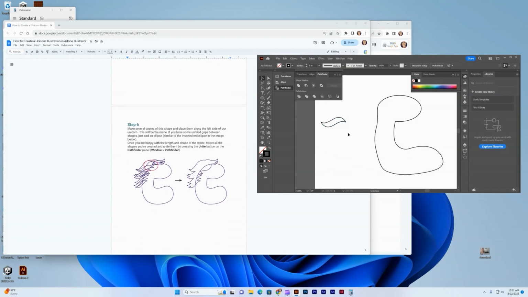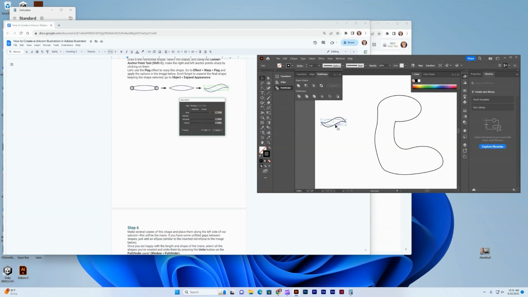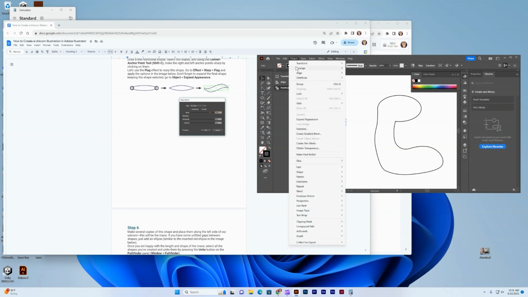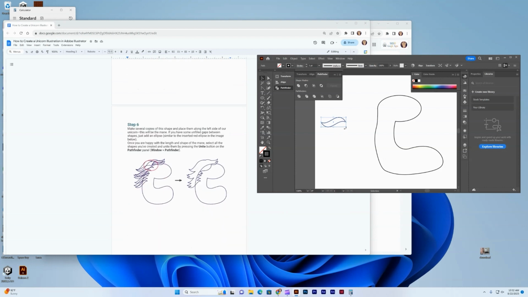So in step 6, we're going to create some hair. So what we want to do is do that Object, Expand Appearance, and then we're going to copy and paste it. It's pretty important that you do that Object, Expand Appearance correctly. I tried to do this tutorial earlier in the week and it completely messed up the hair whenever I didn't do that correctly. Made it a pain in my butt.